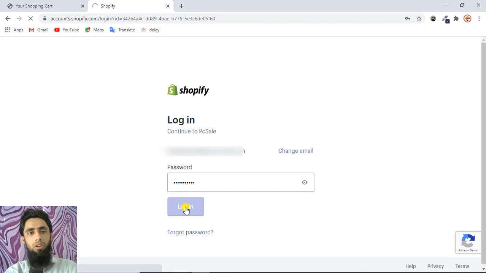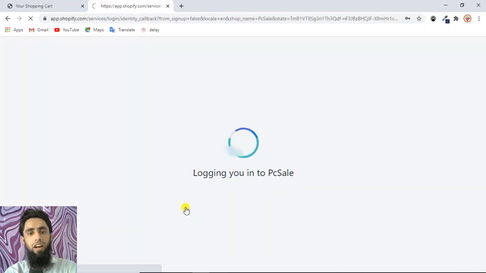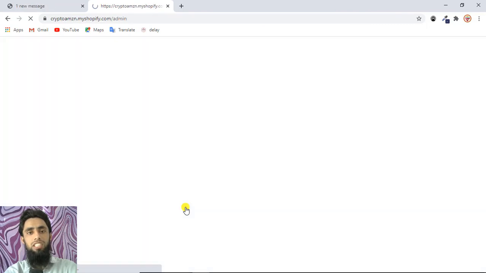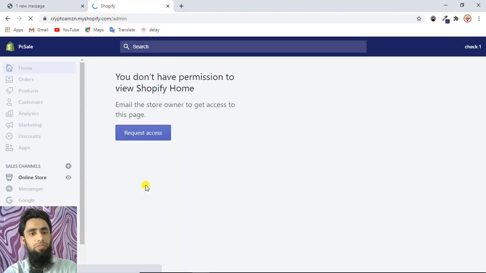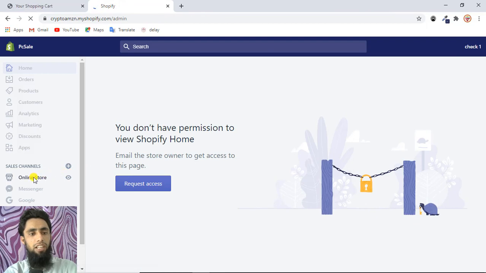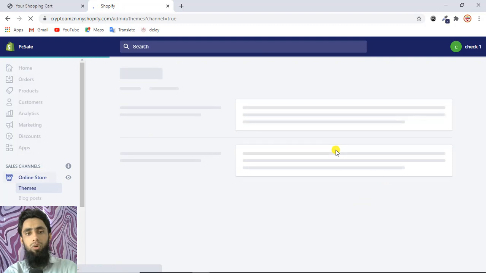Once you are logged into your Shopify, you will be redirected to the dashboard of your store. Actually, this is my client's store, and he has not given me all the permissions, only a few of them. You can see that if I click on online store, I get the option to edit the code only, but orders, products, customers, all of those are disabled. If you have your own store, this would not be the case, right?